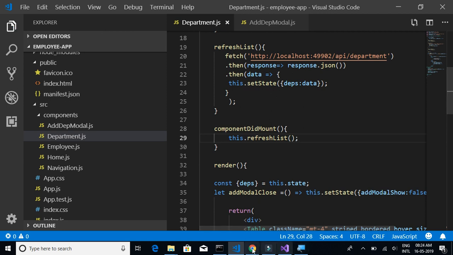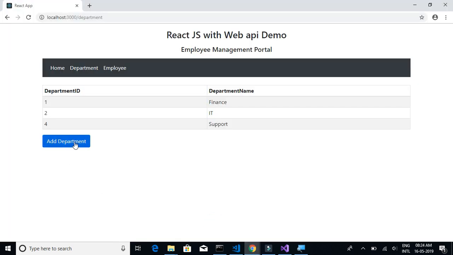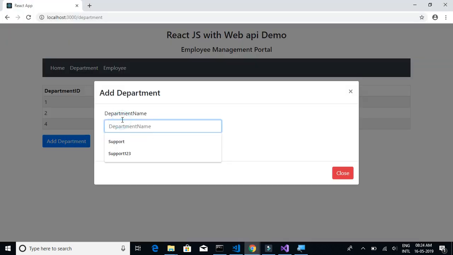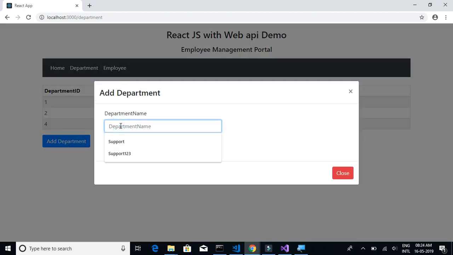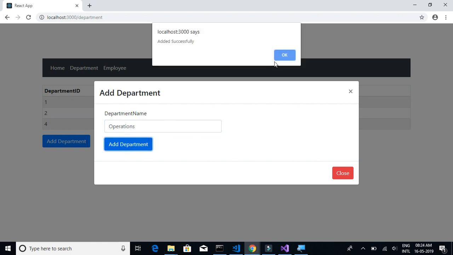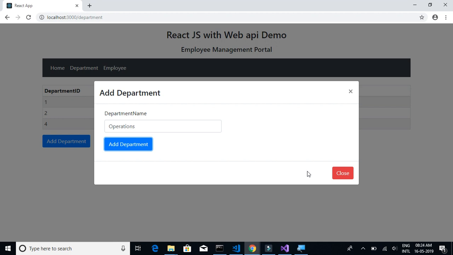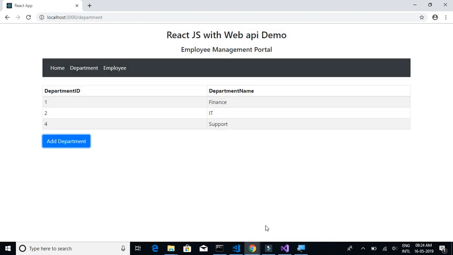So now let's try to add a new department and check whether the table is getting refreshed or not. So I'll say, okay, what we have, IT, finance, support. So let's add operations. Operations, I'll click on add department. We got added successfully. I'll click on OK. Now let's click on close, and it did not work. Let's check why.